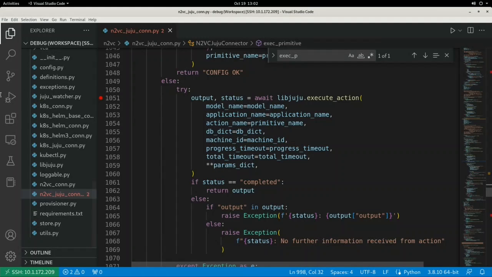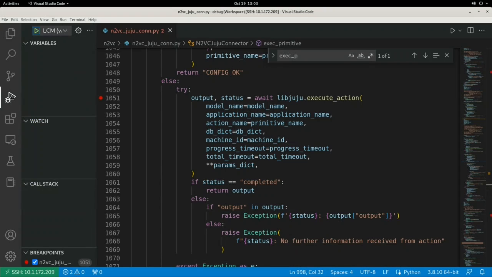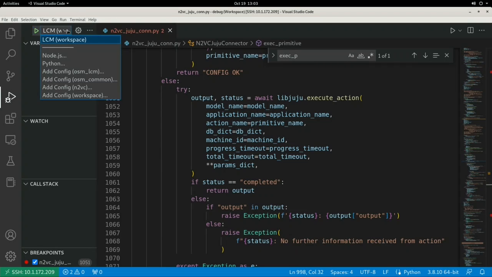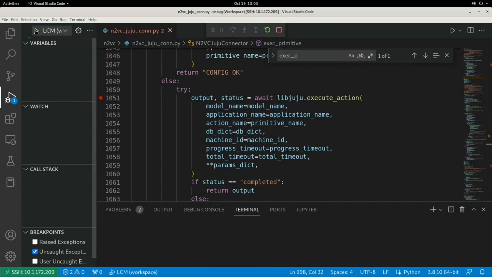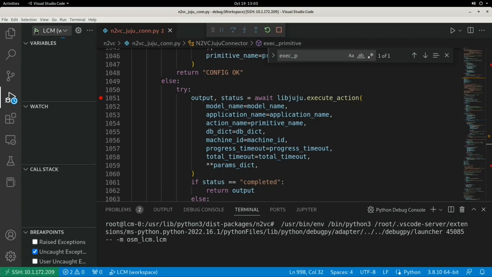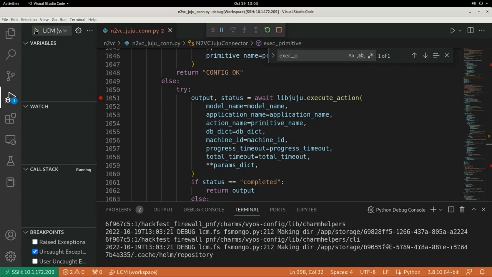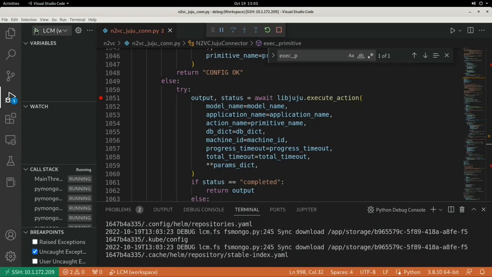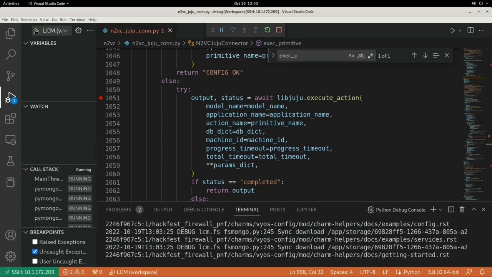The first thing we need to do is go to our debugger mode within VS Code. And you'll see up here, there is a pre-filled debug configuration for you called LCM Workspace. To the immediate left of that is a play button. When we press this play button, we are starting up the debugger. Now LCM is running under the control of the debugger.